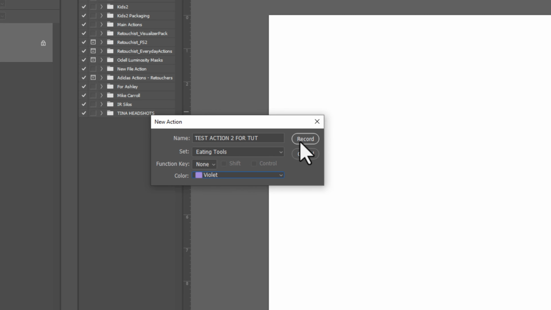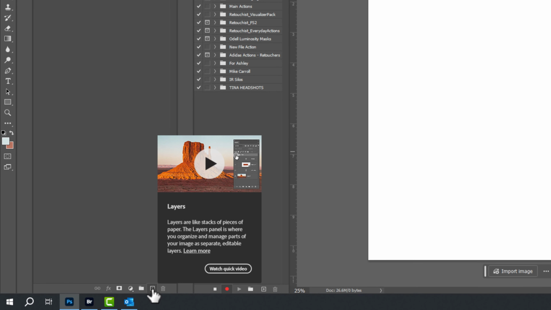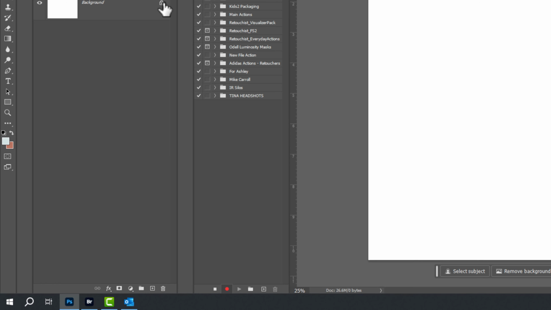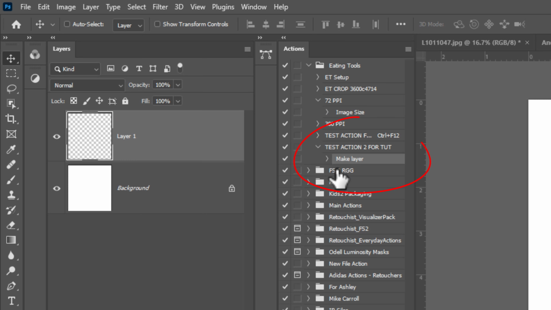I'm going to use violet because I don't use it often, and that'll help me find this test action. So hit record, and at this point we're recording our steps. So be very careful what you do at this point because it is recording what you're doing. So let's say I come down here and I click a new layer icon. You can see over here, it has recorded a make new layer step and any attributes that I had made when I made that layer. So there are no attributes here because it's just a simple make layer.